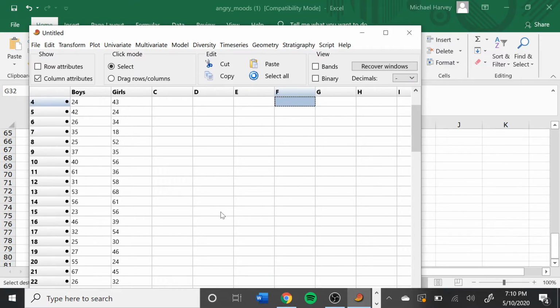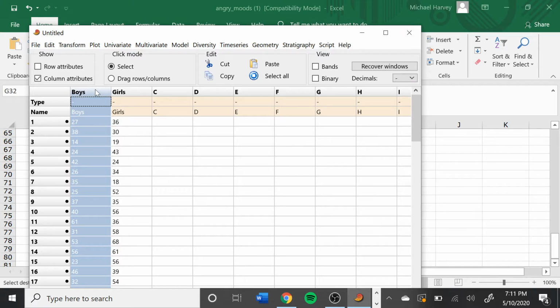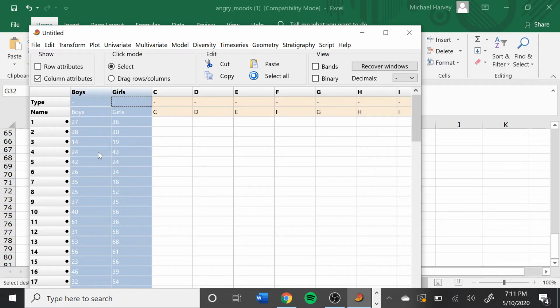If you try to do this by hand, you would first have to find a difference between means and then do a confidence interval using a harmonic mean in the standard error. It's all very complicated. So for something like this, when you have all the data, a lot of times it's just quicker to use PAST. I've clicked on the boys column. Now I need to hold the Shift key down to click on the girls column. Now I've got both of them selected.